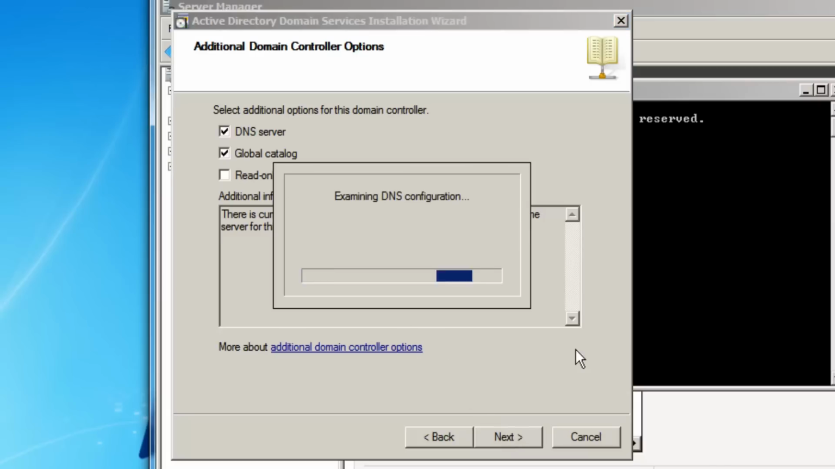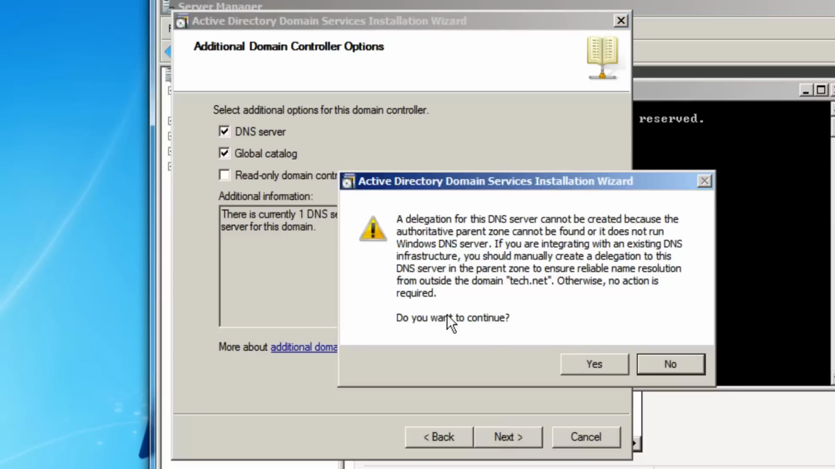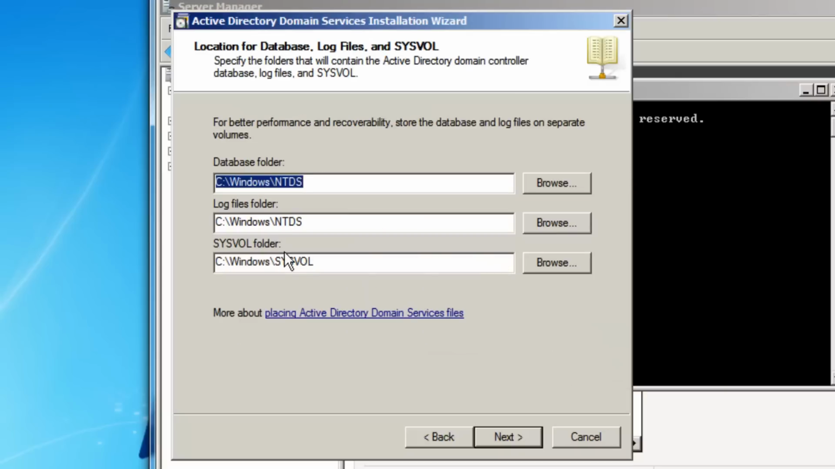Hit next. Just going to examine the DNS. What this is just warning you about is there's no delegation for this DNS because there is no DNS server yet on this computer. So it's going to make one. So it's just kind of warning you. So just hit yes.